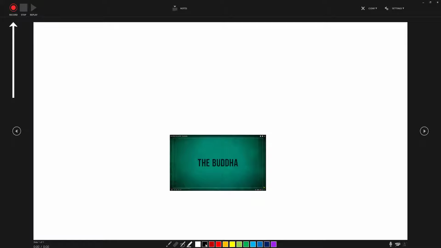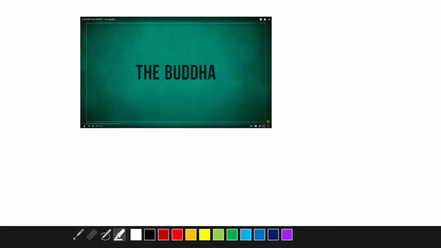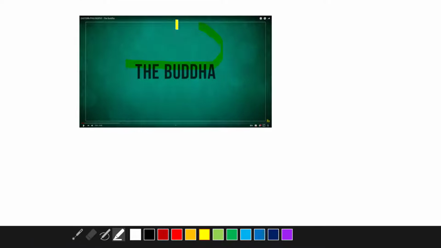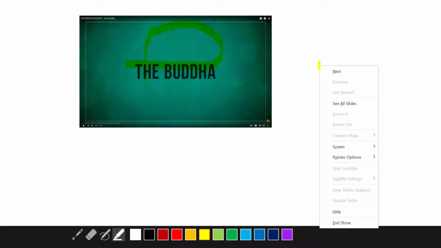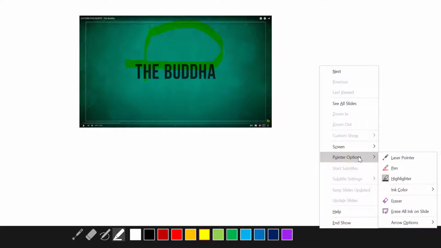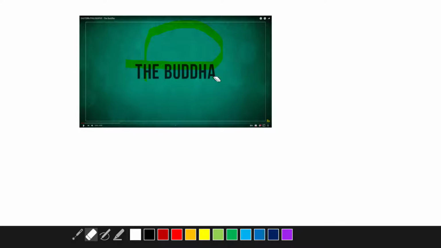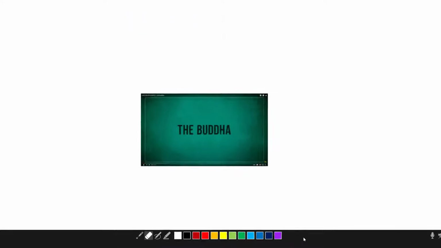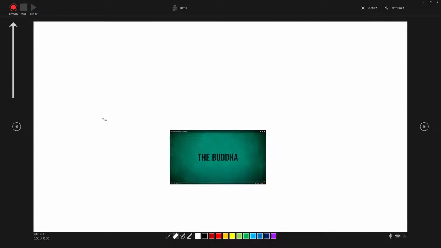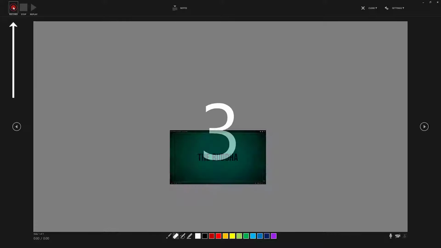Now you can use these options here if you want, for example, highlighter. You might want to highlight stuff and information. Just remember, if you right click as well, you've got little options there that you can use if you need to, like pointer options there. So you can use the eraser if you want to bring that up quickly as well. Now what we'll do is select record and pretend I'm going to create this presentation speaking to it.